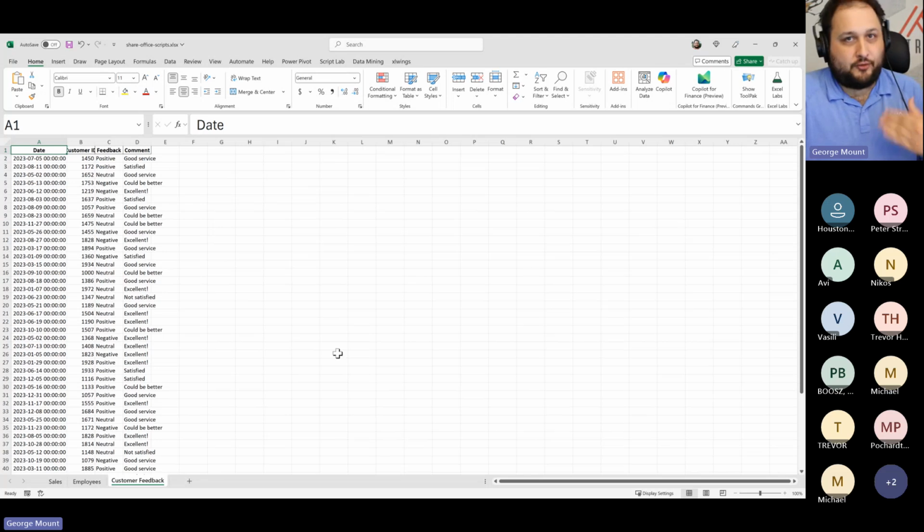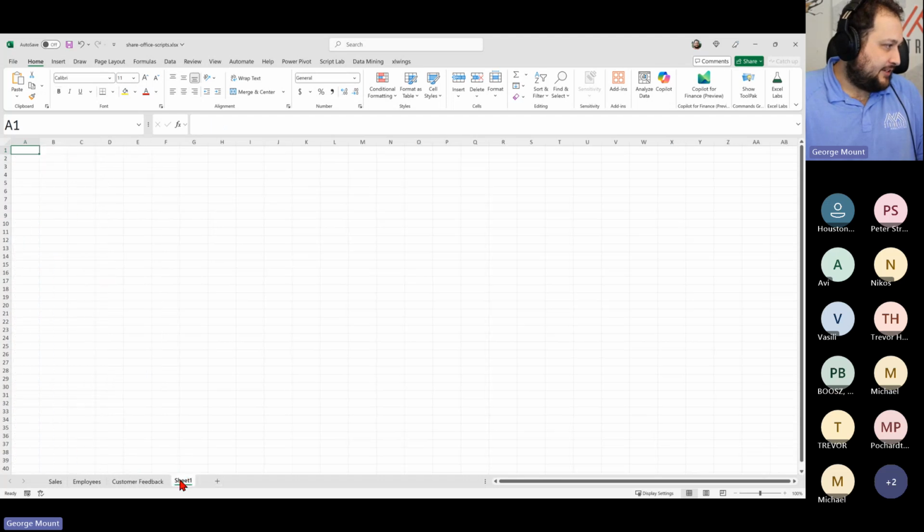We want to be able to go through, understand how many worksheets we have, what they are named, and then add an interactive table of contents worksheet. So this is just a little bit easier for the sake of navigation.